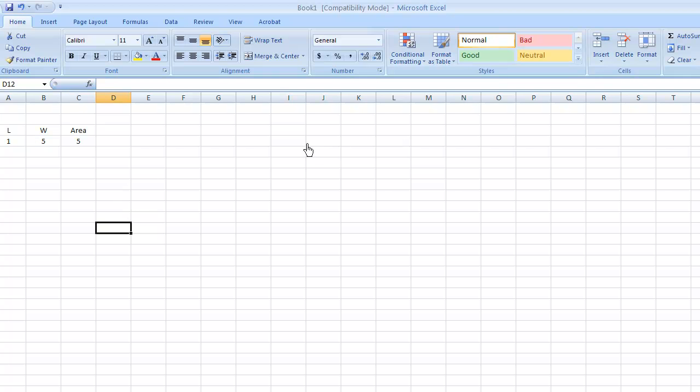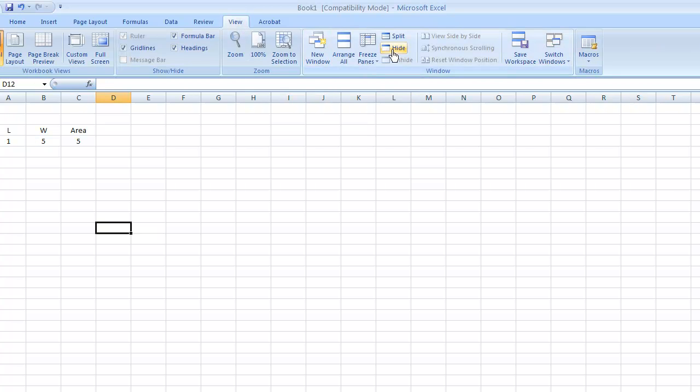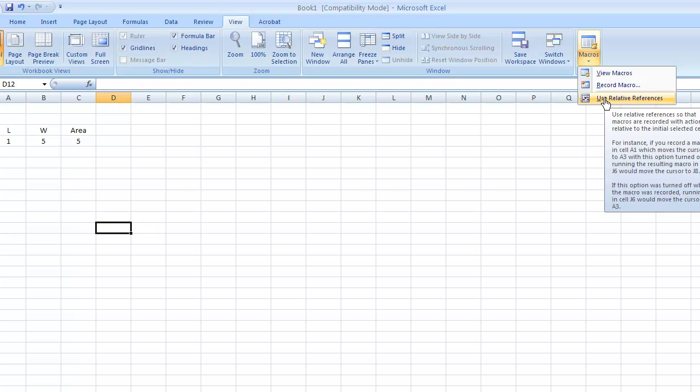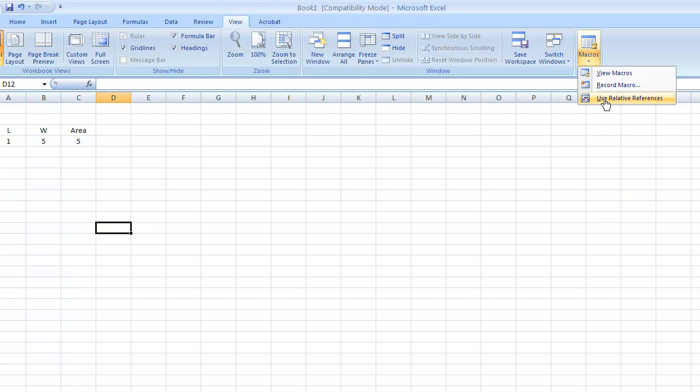So we're going to go find macros. The macros are located in View, all the way over on the right. I click on this, and I can view macros, I can record macros, use relative references. I'm going to just record the macro. So it says here, record a macro. Each of the commands you perform will be saved into the macro so that you can play them back again.